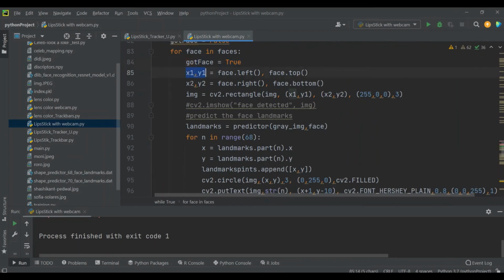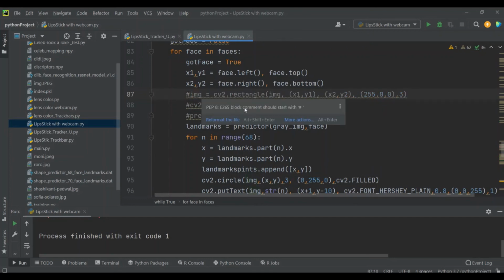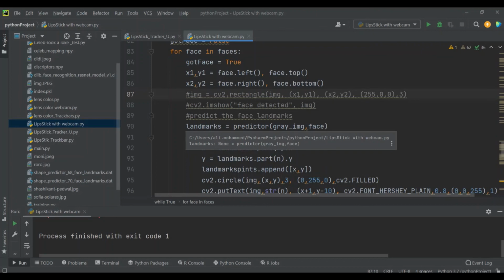Then I find the XY1 and XY2, the two points of the rectangle, and then I draw my rectangle. Actually, here again, I don't need to draw my rectangle anymore because we are not displaying anything anymore, so we don't need extra processing in the background. Take this out.